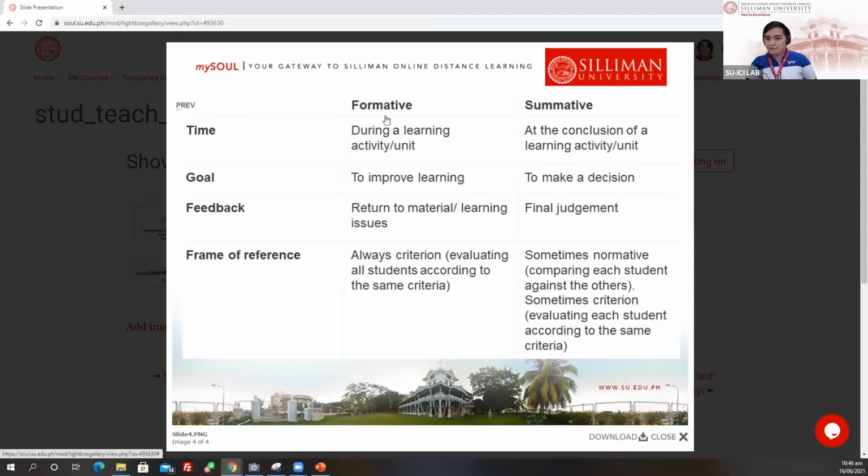And then the feedback: for formative, return to material learning issues. So for example, in our mySOUL, you will just activate the overall feedback or the item per item feedback, as well as the scores, correct answers and wrong answers. And then you have your final judgment for the summative. In this part, we will not activate the feedback because some of the students haven't taken the unit exam. So we will just disable the feedback. After all the learners have completed their UE or unit exam, then you will activate the feedback for the unit exam.